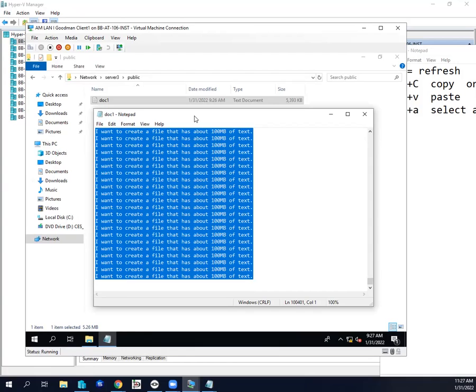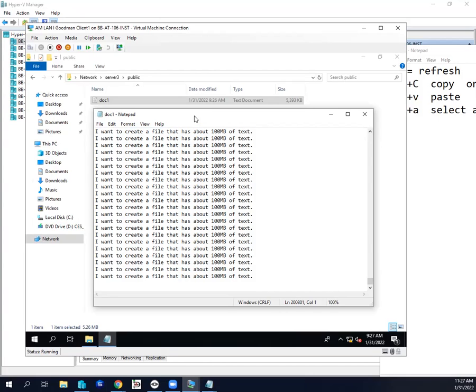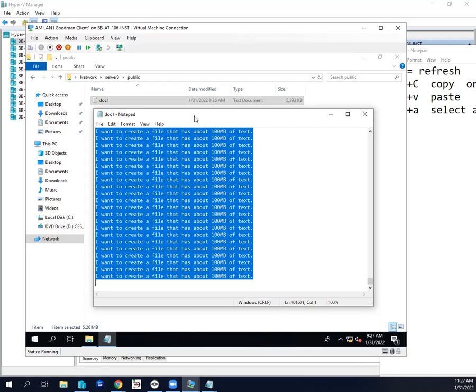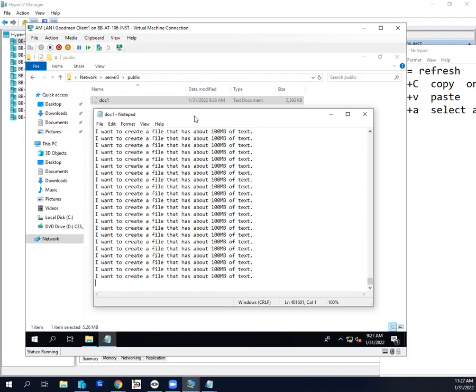So I've got 5 meg. So Control A and Control C. If I paste it once, that's 5 meg, 10 meg, 15, 20. And then I can do a Control A to select 20 meg, Control C. And if I paste that 5 times, so Control V 5 times, 1, 2, 3, 4, 5, should estimate around 100 meg. There we go. Got 105 meg.